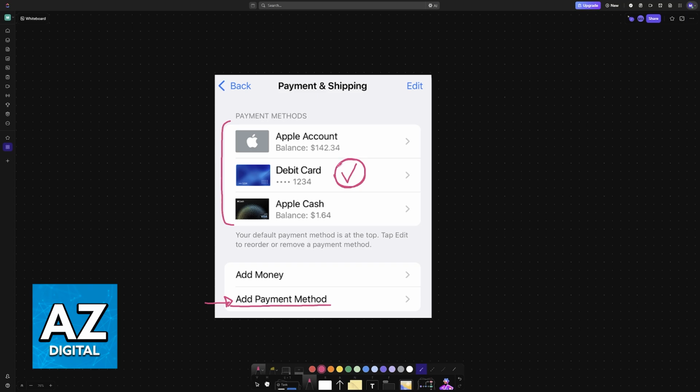Now you can use services inside of the App Store. You can use this card to manage payments on iCloud, manage subscriptions, and so on. I hope I was able to help you on how to add a debit card to iPad.